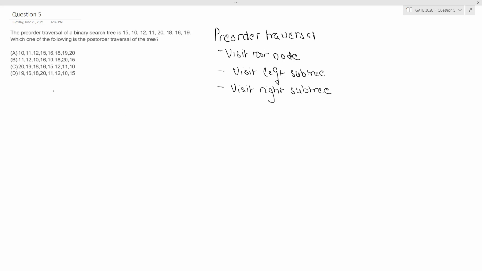Now let us go back to our original question. So we are given this pre-order traversal 15, 10, 12, 11, 20, 18, 16 and 19. Now let us create a tree using this traversal only. Now in a pre-order traversal we first visit the root node of the tree. So the first node with value 15 becomes our root node. Now it will have one left subtree and it will have one right subtree.